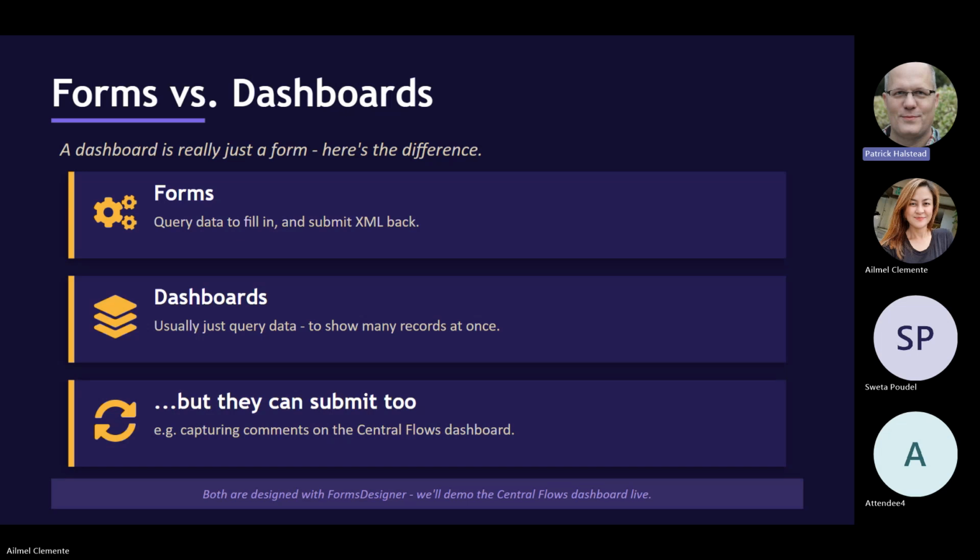Our central flow dashboard actually submits comments, and we've done versions of dashboards that bulk approve things. So you can actually have it do more than one row at a time to bulk approve or bulk reject, or do some kind of bulk action on your forms.